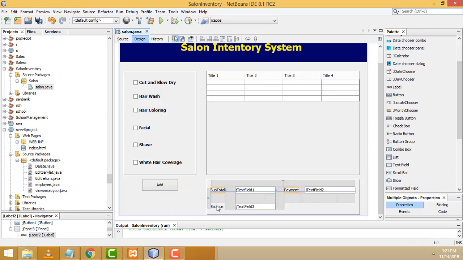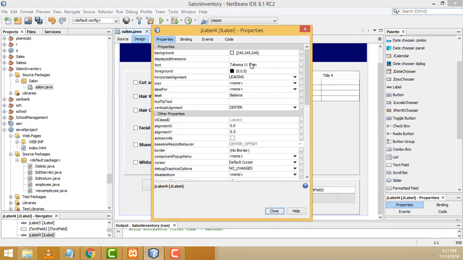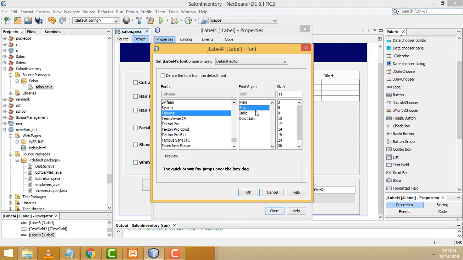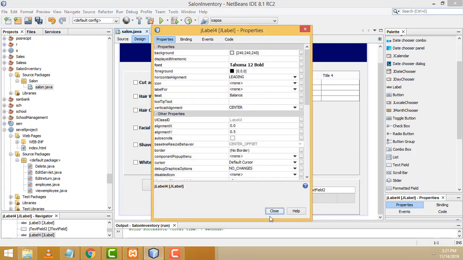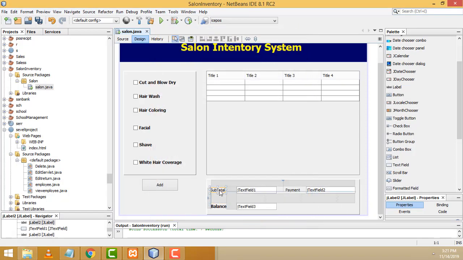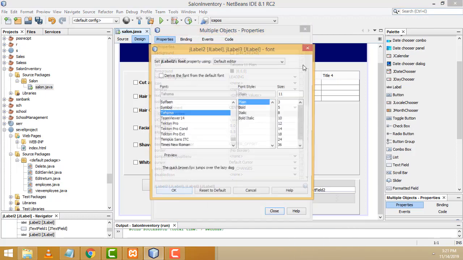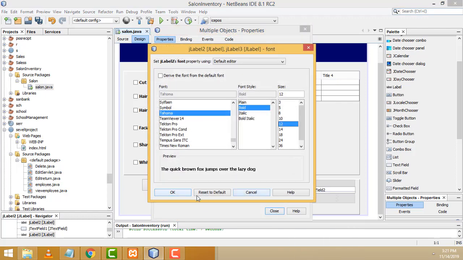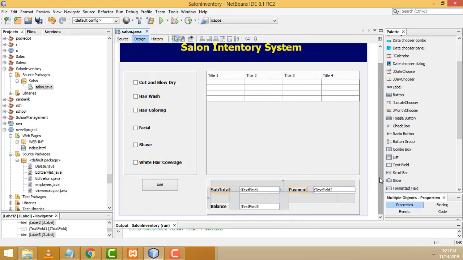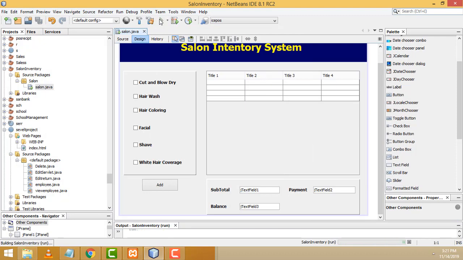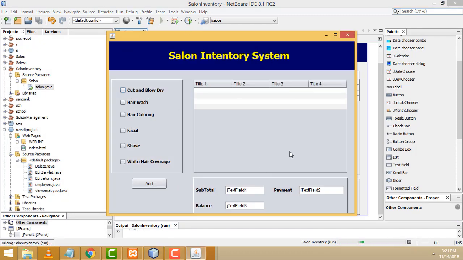Hold the control key down, select these two or three labels, right click, properties, we have to change this one to bold 12, right? Perfect. Here if you run and check how it works, you can check here it's working properly. Now we have to do the remaining stuff.